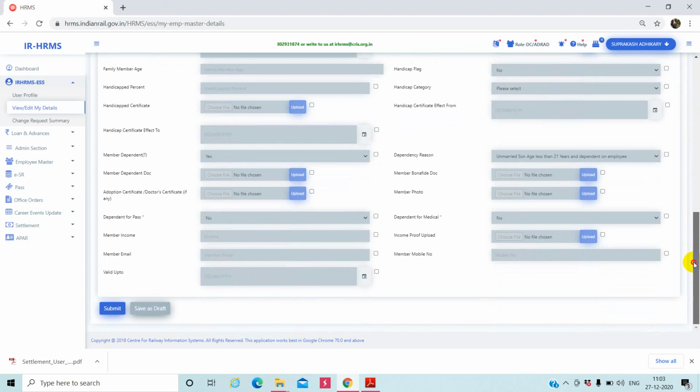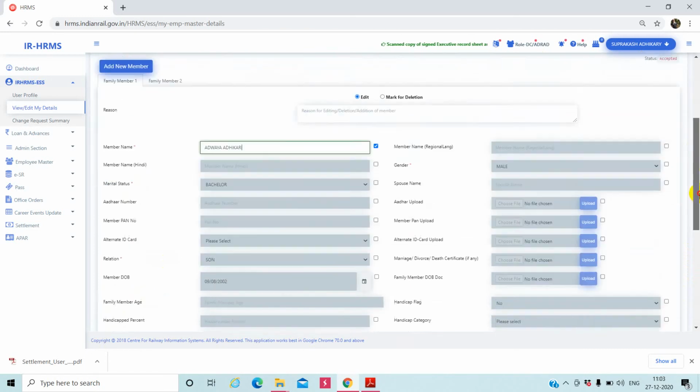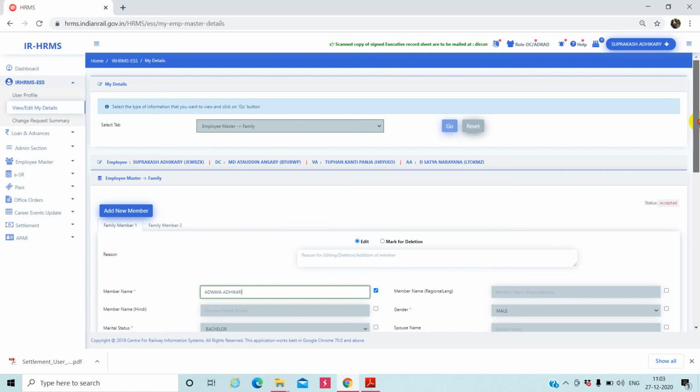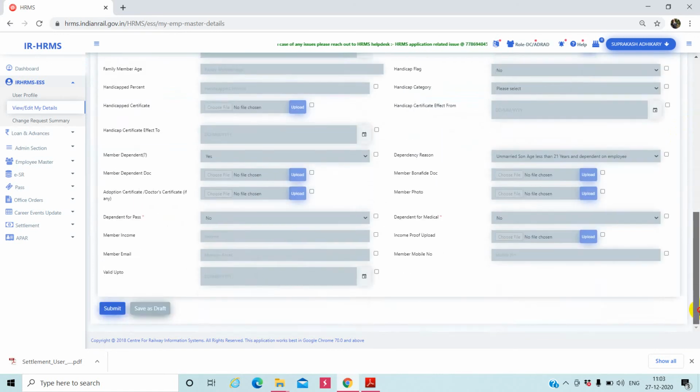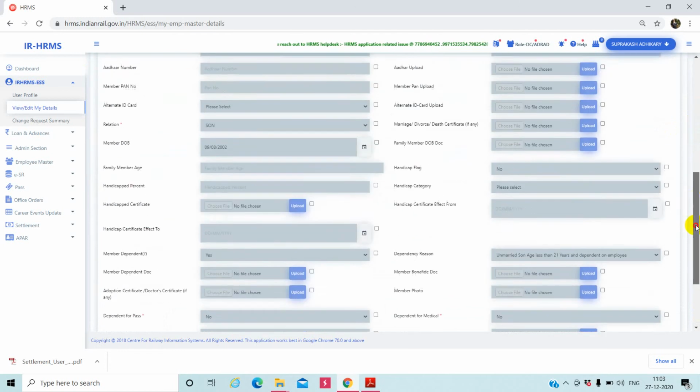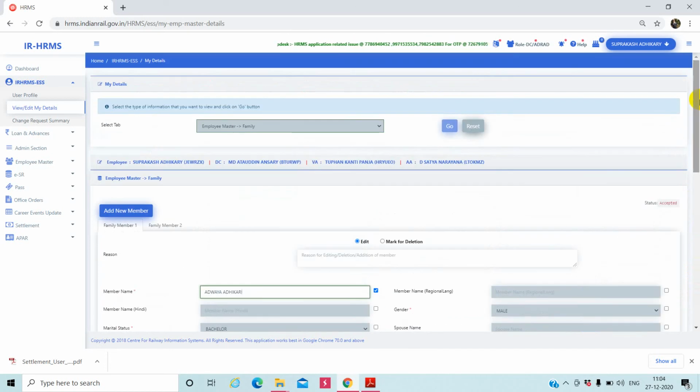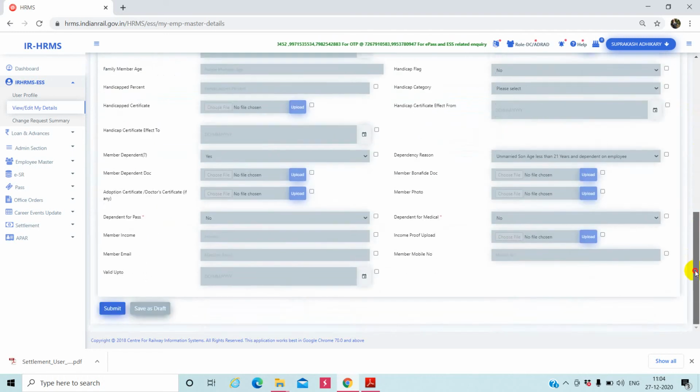Okay, and as and when I submit the same, it will directly forward it to the DC, and DC will check the same and will rectify, and accordingly it will be forwarded to the verification authority, and as and when verification authority will save the same, it will go to the accepting authority. So if accepting authority will accept your request, then automatically your family details tab will be corrected.